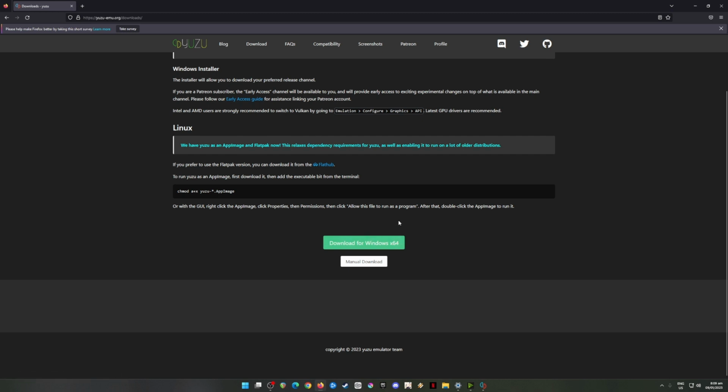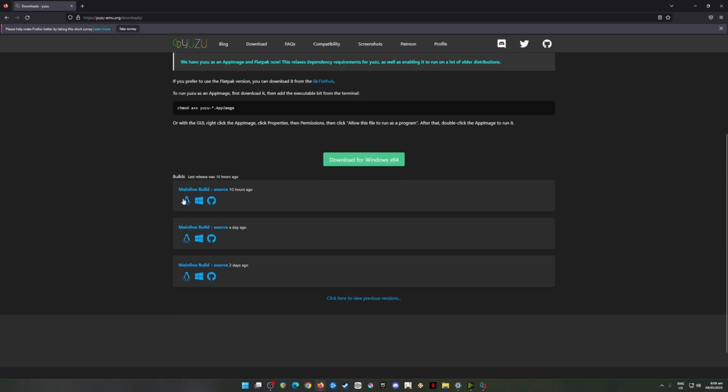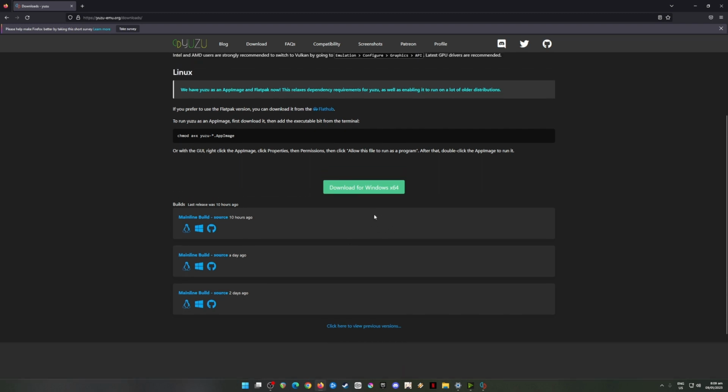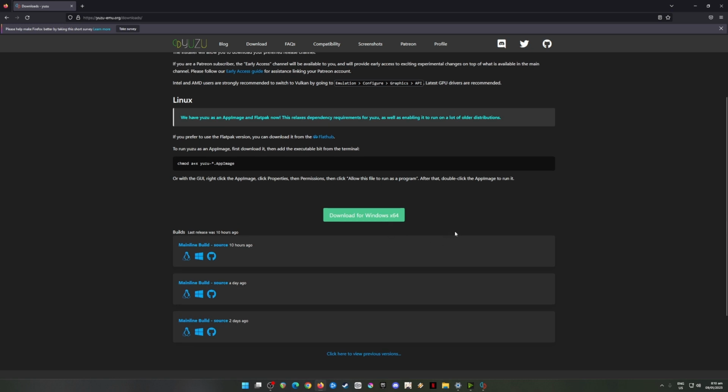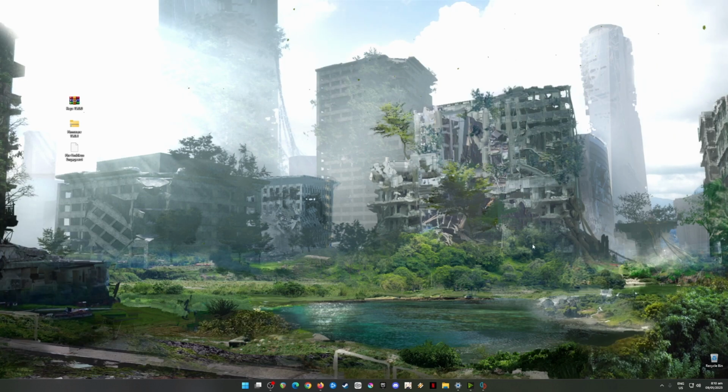I'm currently using the latest Windows 11 version. And if you are on Linux, then you can just manually download it here. Be sure to do that. The download and installation process for Windows 11 is really easy. I have installed the latest version of Windows 11, 22H2, and I have all the updates installed, and there are no issues running Yuzu emulator with it. So just download it here. I'm going to skip this part because I have already downloaded and installed Yuzu emulator on my PC.